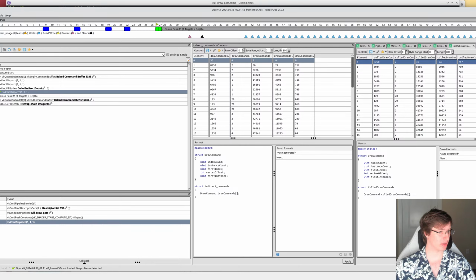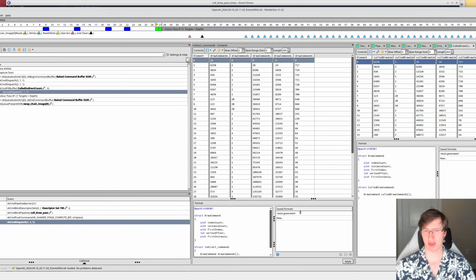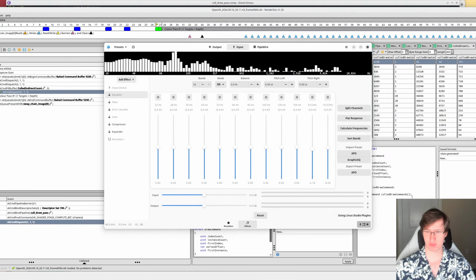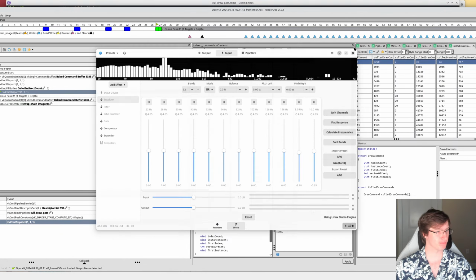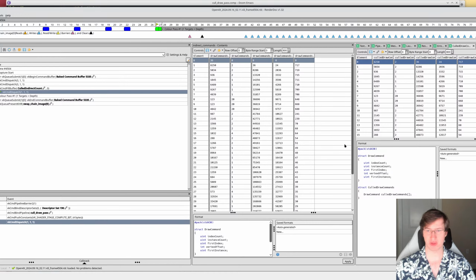I'm not sure how the audio sounds now, but hopefully it's all right. I do still have this running, so maybe it sounds fine.